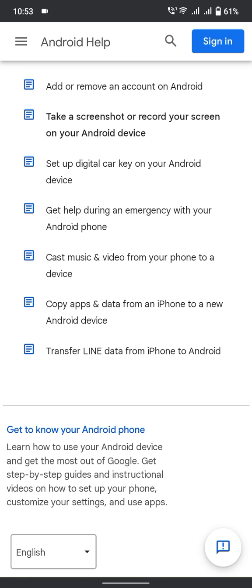Take a scrolling screenshot. Important, these steps work on devices running Android 12 and up on most screens that allow you to scroll. Number one, open the screen that you want to capture.